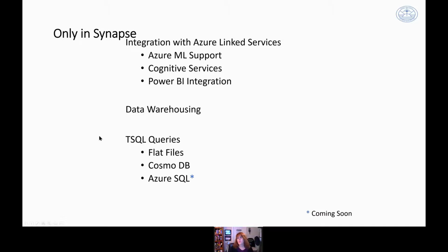But you can also do T-SQL queries, and T-SQL queries are only in Synapse. So what can you do with T-SQL? You can query flat files. You can query Cosmos DB. And someday we'll be doing Azure SQL. For flat files, you can use any kind of structured flat file format. The quickest is Parquet. So if you are looking to do long-term storage and access of your data in Data Lake, change it to Parquet, so that it decreases the storage space you need, decreases Azure spend, and you'll be able to query it faster.